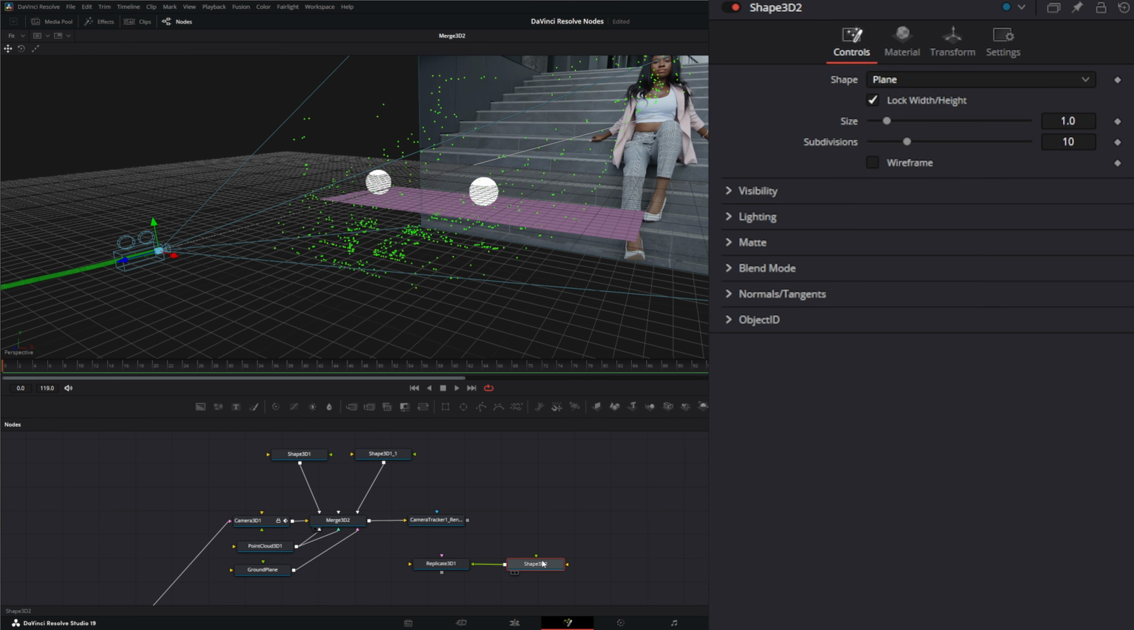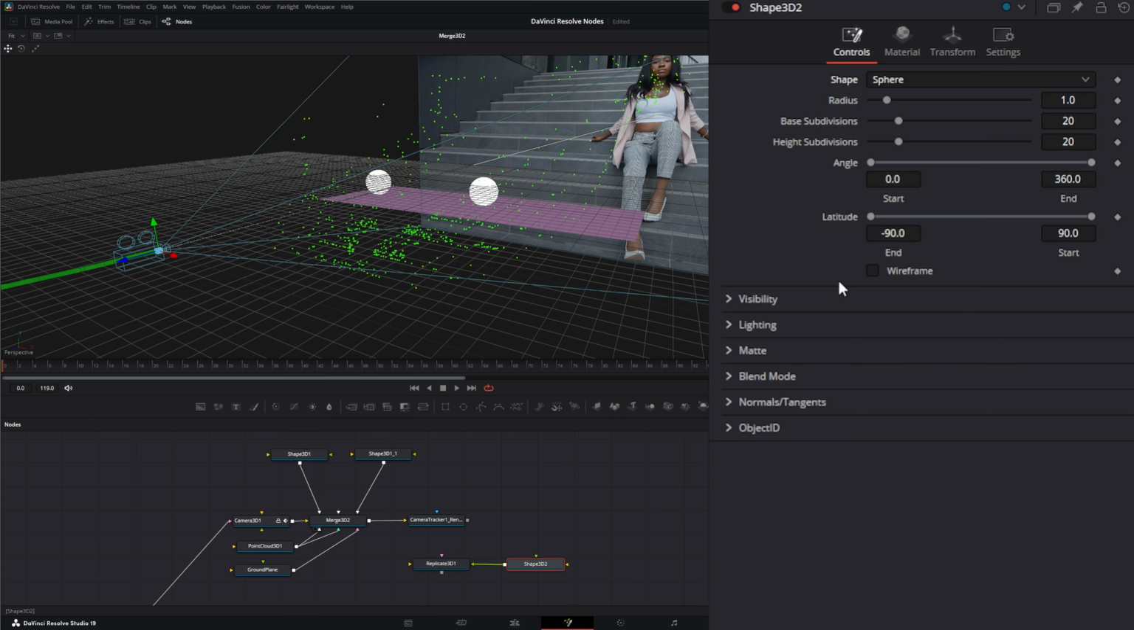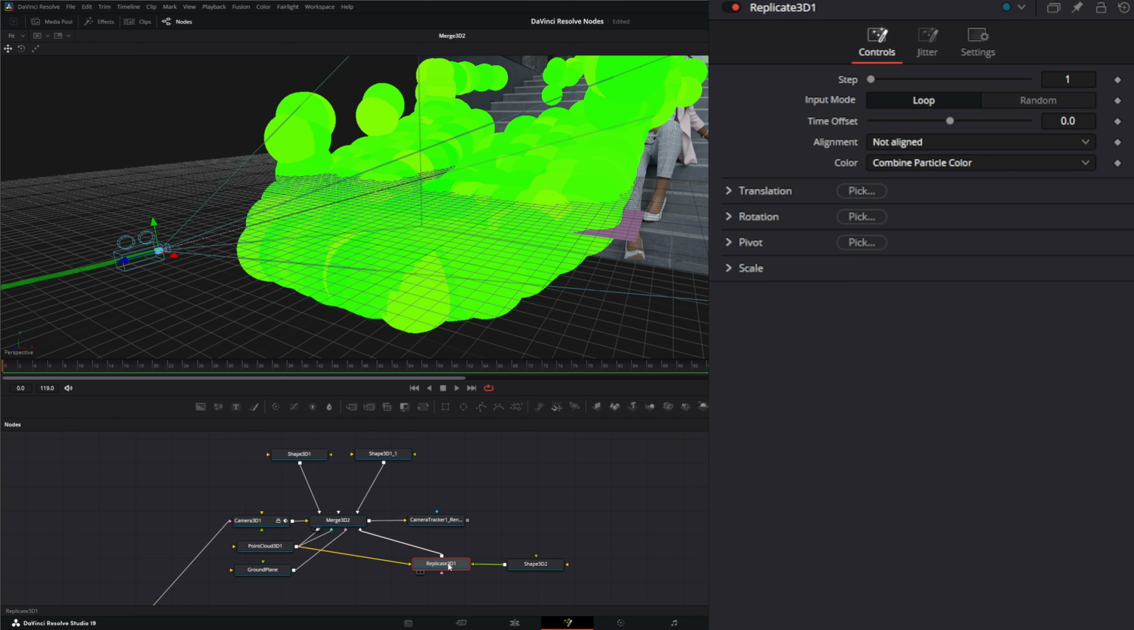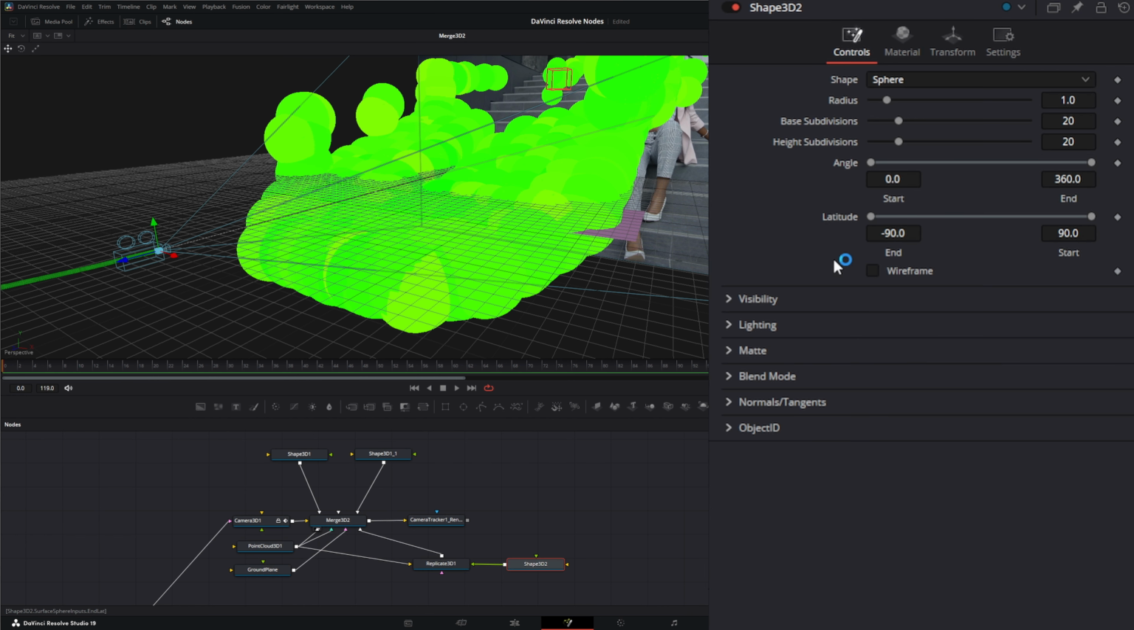So within our shape node, we can go up to our shape and you can click cube, you can do sphere, you can do whatever shape you want, but I'm going to go ahead and export spheres. And I'm going to take my point cloud and input it into my replicate. And then from my replicate, I'm going to go out and bring it into my merge. So what this replicate is doing is it's putting a sphere everywhere one of those points are within our point cloud.